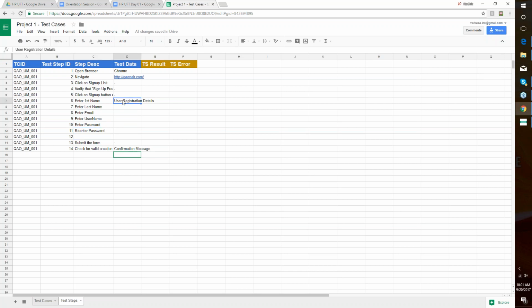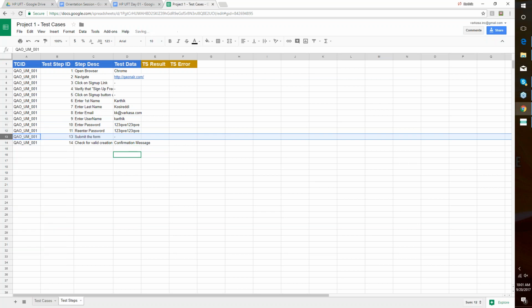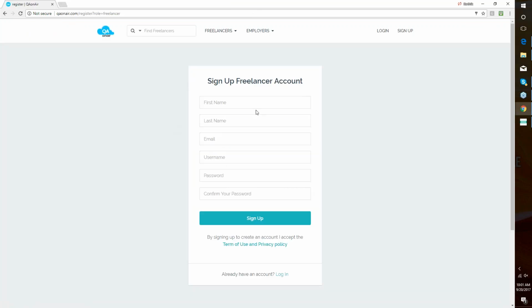Absolutely yes. So let's say I'll put my name Karthik Kusireddy, email, I'll say kk@workasa.com, enter username, I'll say Karthik, for example, and password 123qw123qw, just a test password. This is all that I have. I don't need this, so I delete this row. Copy this, put it here, submit the form, check for the validation, valid creation.